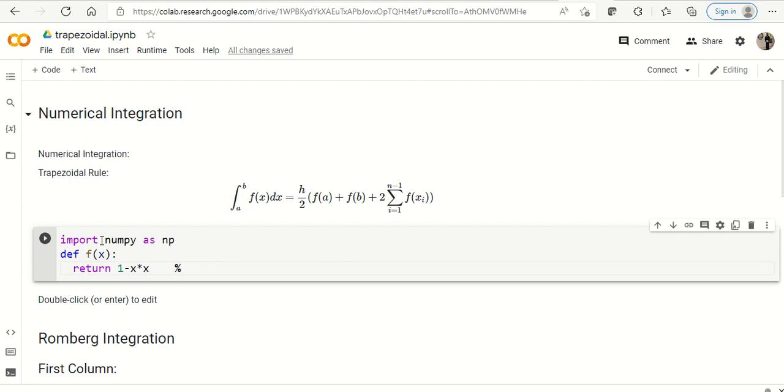and I will define this function between 0 and 1. Integrate between 0 and 1. The problem is integrate this function, integrate f of x from 0 to 1. Right. So function definition is there.